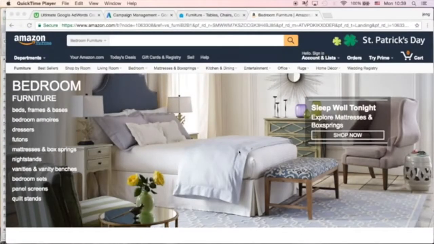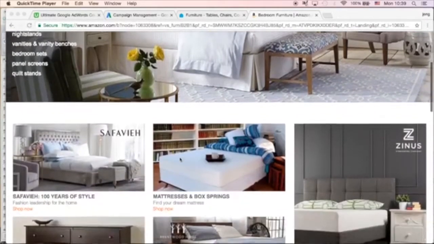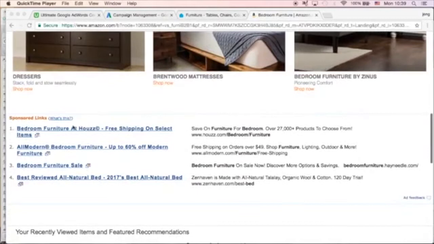Here's one example of the display network that Google's partnered with. So here is Amazon.com. If someone is looking for bedroom furniture, they will go and search here on the Amazon website. And when they scroll down, they will see these sponsored links. This is a text ad run by Google AdWords. And if your ad is running in the display network from Google AdWords, then you will be charged for that click. And Amazon will take a cut and you pay the click as an advertiser.